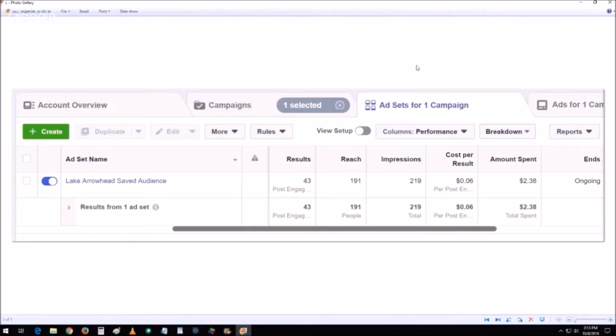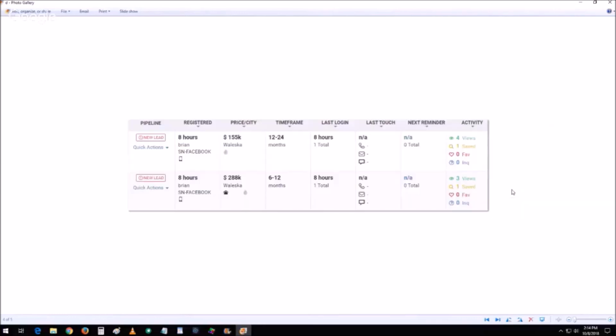So what all that basically means, to sum it up, is it's reached 191 unique people. So 191 different people. It has shown the actual ad to a couple people more than one time, because you can see impressions next to it are 219. And then again, the total spend is $2.38. So as far as actual leads, what did this generate? Well, right here it shows I have 2 leads that have come in through this already.